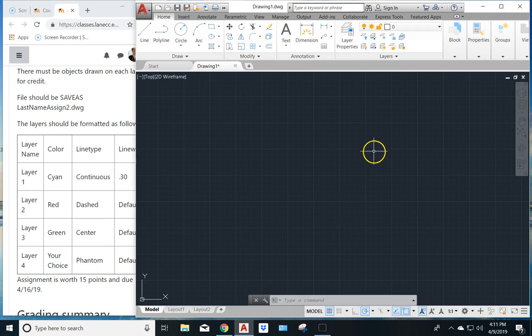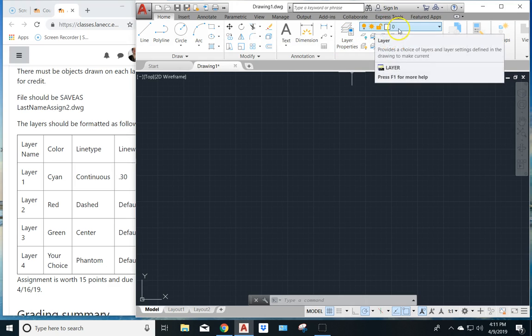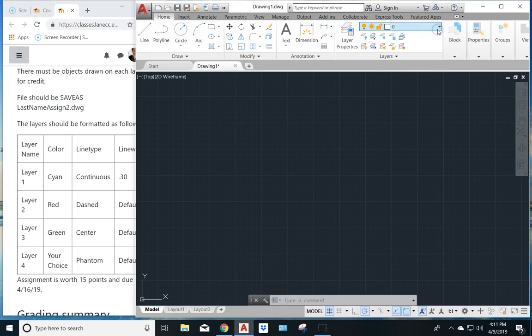So in order to create a layer or to change layers, we can go into the Layer Manager up here, and you'll see that right now the currently selected layer on the drop-down menu is Zero Layer. We typically do not draw on the zero layer unless we are drawing blocks, so we're going to start off our drawings by creating a series of layers.